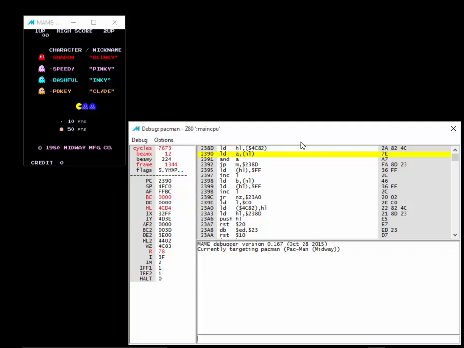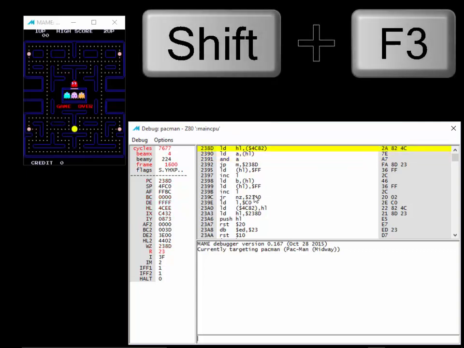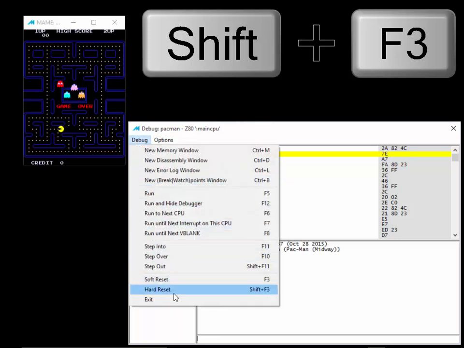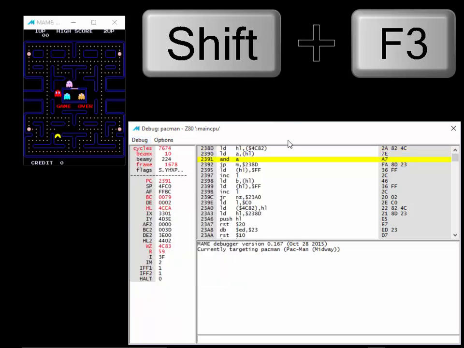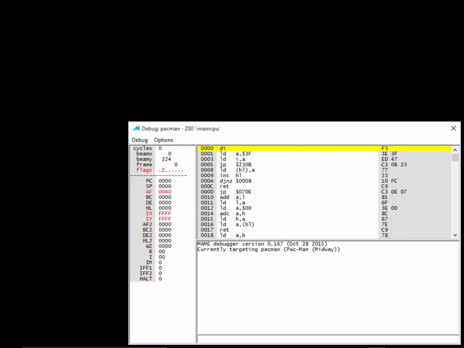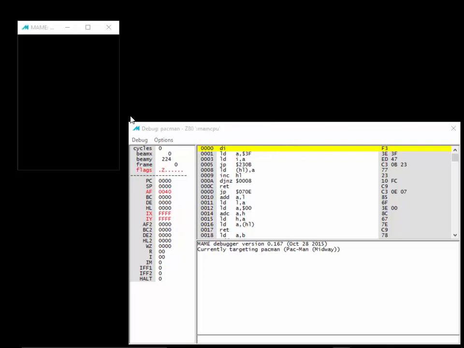I'm going to restart the MAME system from scratch. I'm going to hit Shift F3. If you go to debug and you look over hard reset, that's Shift F3. So I'm going to do that because I want a clear slate. As MAME is running, it copies data from the ROMs to the memory and does all kinds of stuff. So I want a clean slate. I want to only see what is already there before the system even starts. Okay?